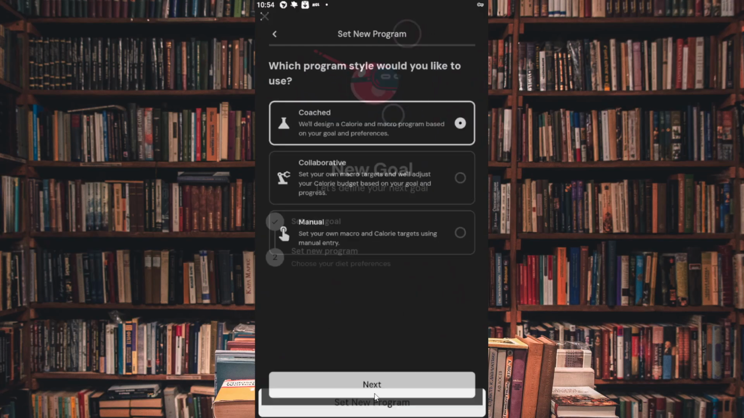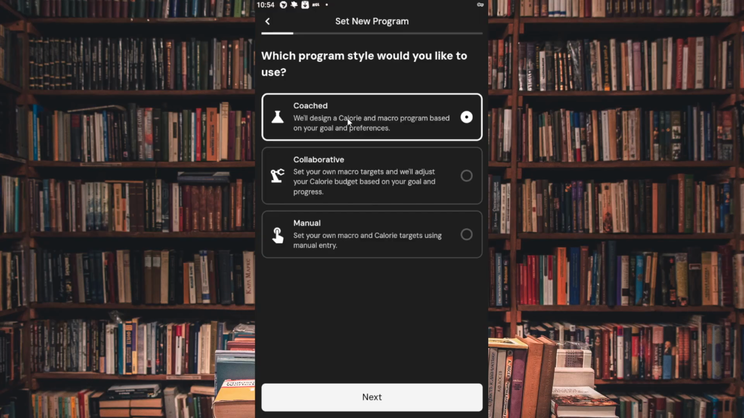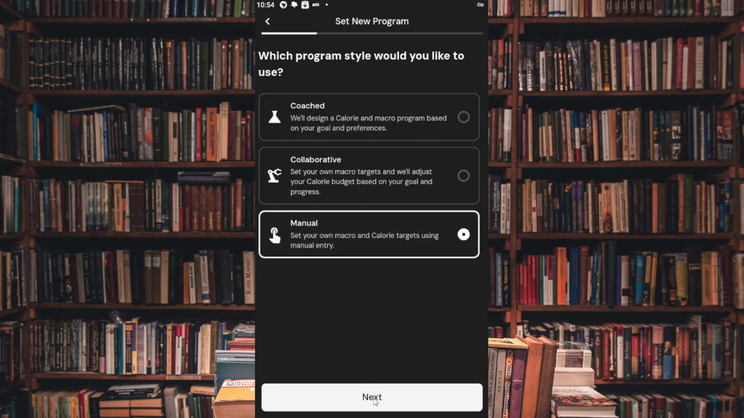Click on continue. And here now I can set a new program. If I go here and choose coached, as an example, they'll design the calories and everything for you, and of course you don't have to do anything. If you want to change the calories on your own, you'll have to go and choose manual.